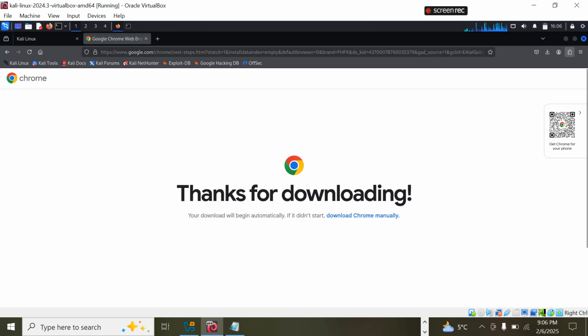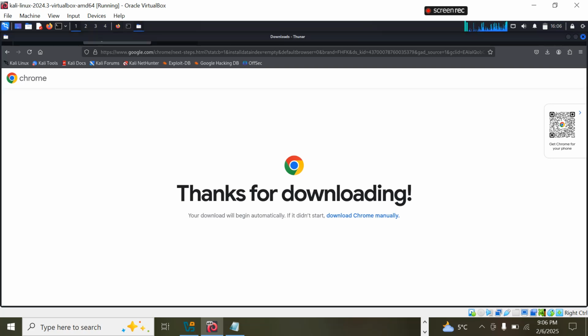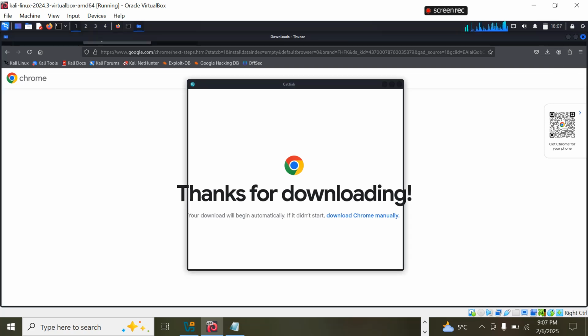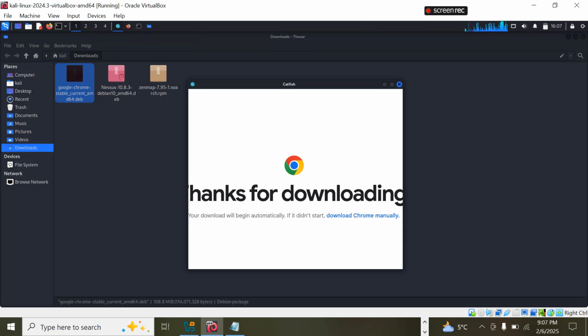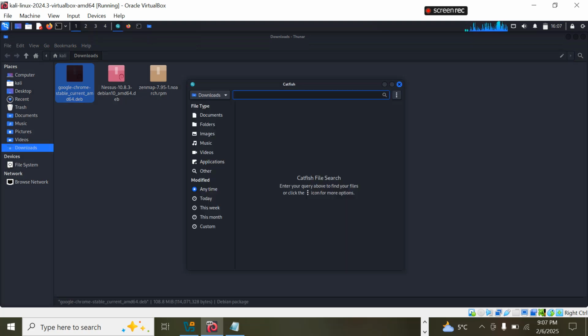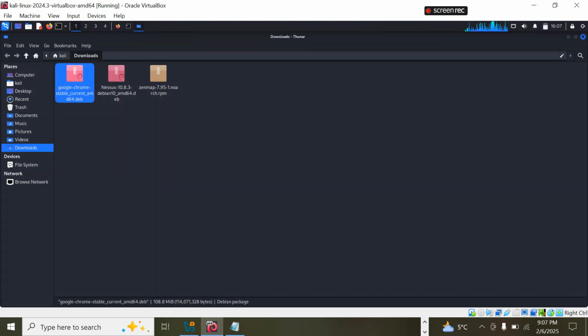It will take a few seconds. Okay. Here is our Google Chrome downloaded file, which I already downloaded in here. So I'm just going to move that to my documents. Okay. So in my documents, my download file has successfully moved to my targeted folder.